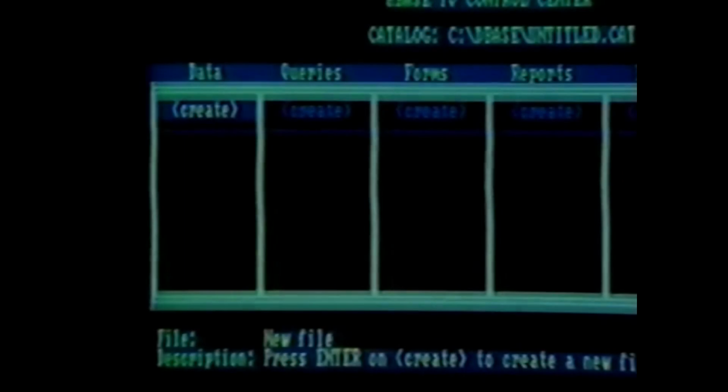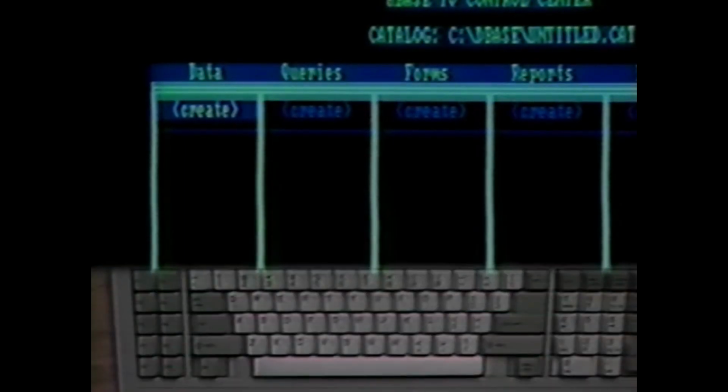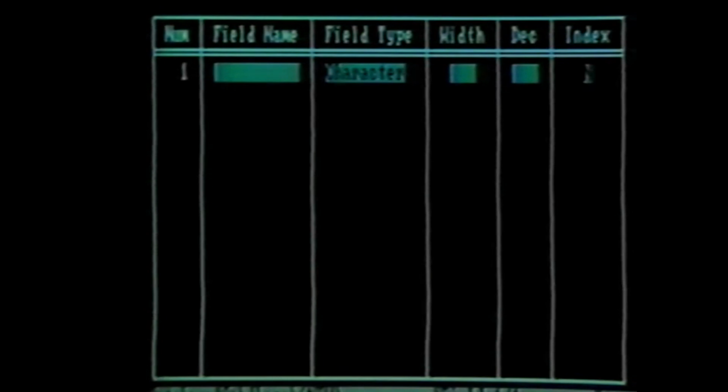If Create under the Data panel is not highlighted, press the left arrow key until it is, and press Enter. This is the screen that we will use to create the structure of our database file. Let's define the fields for our database file now.